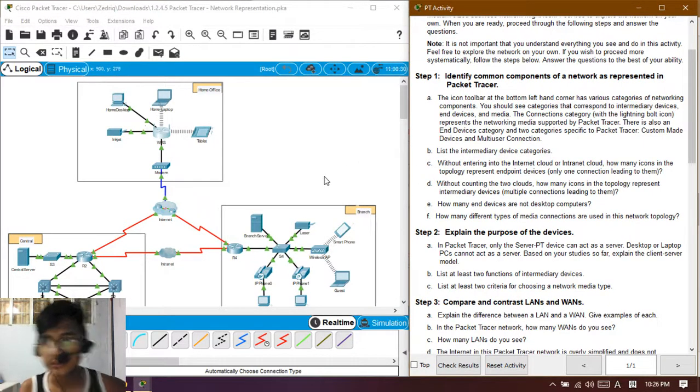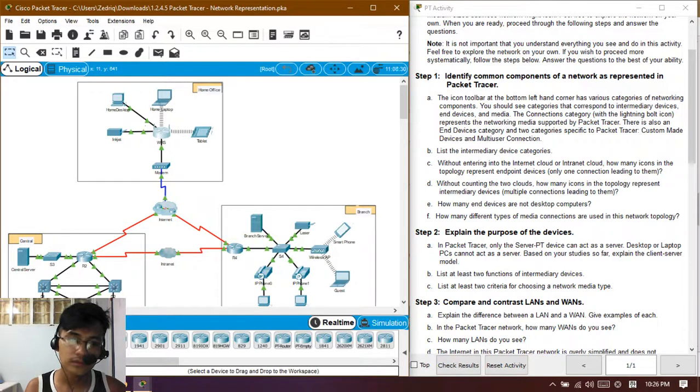Now let's answer letter B. List the intermediary device categories. Intermediary devices are the network devices. So we have here the routers, switches, hubs, wireless devices, security, and WAN emulation.